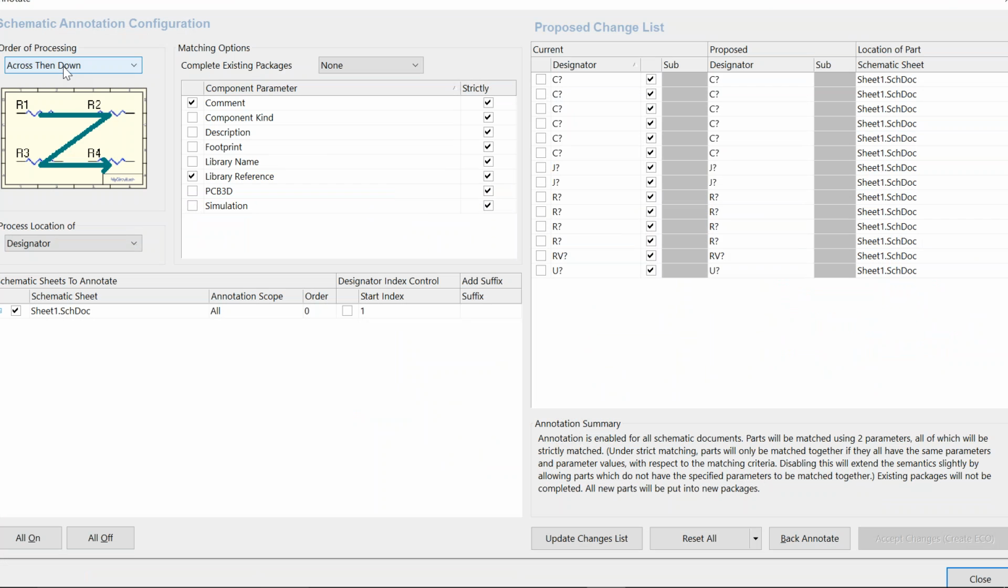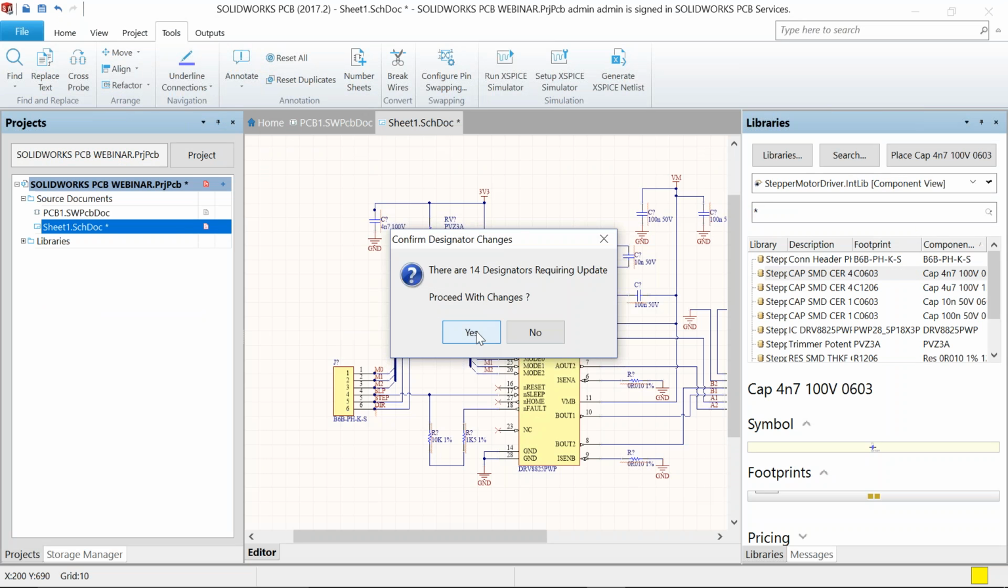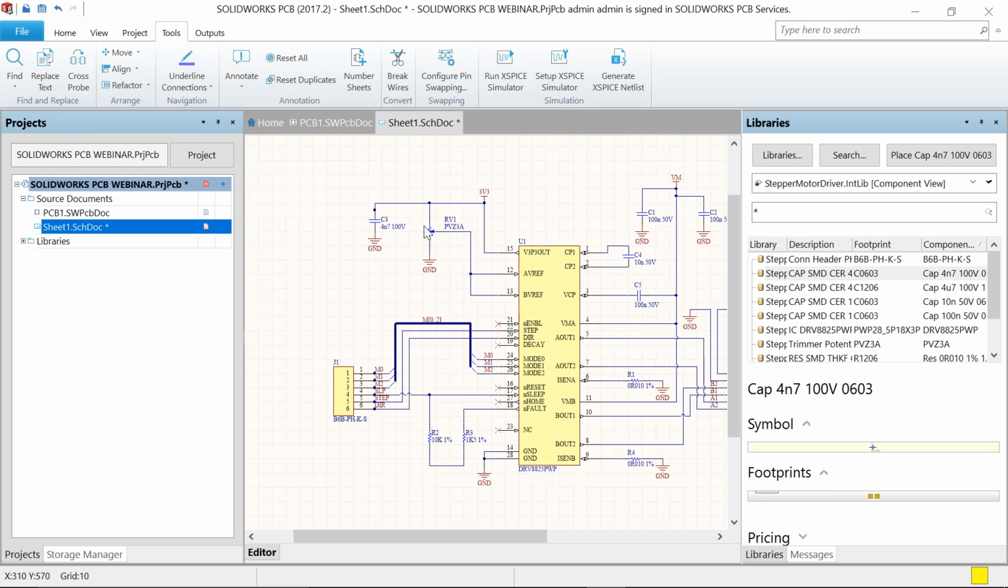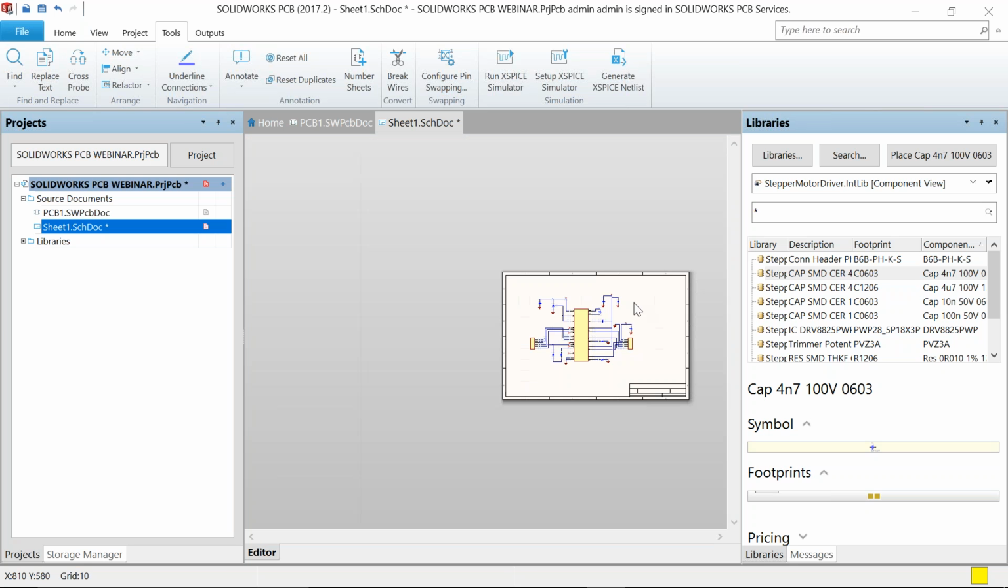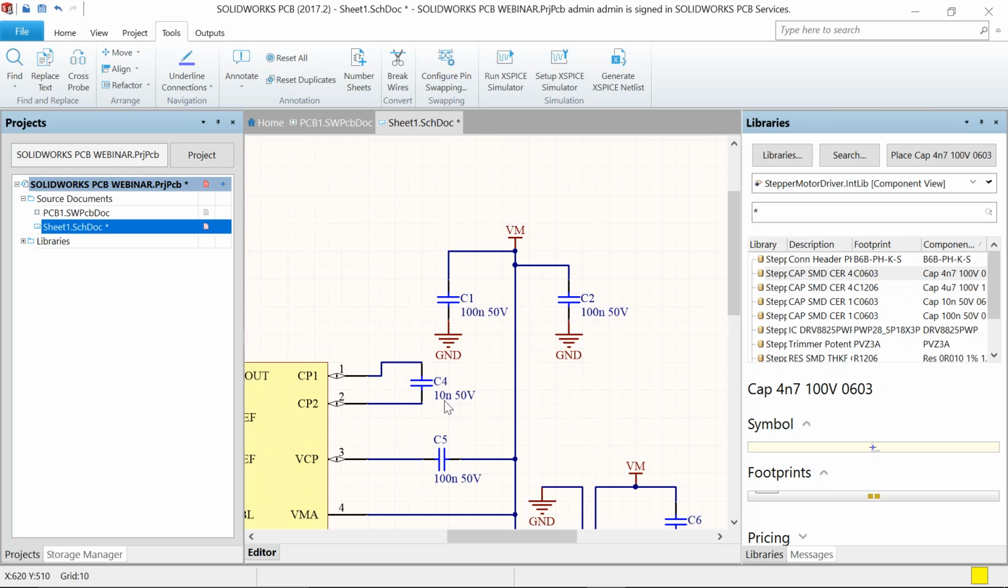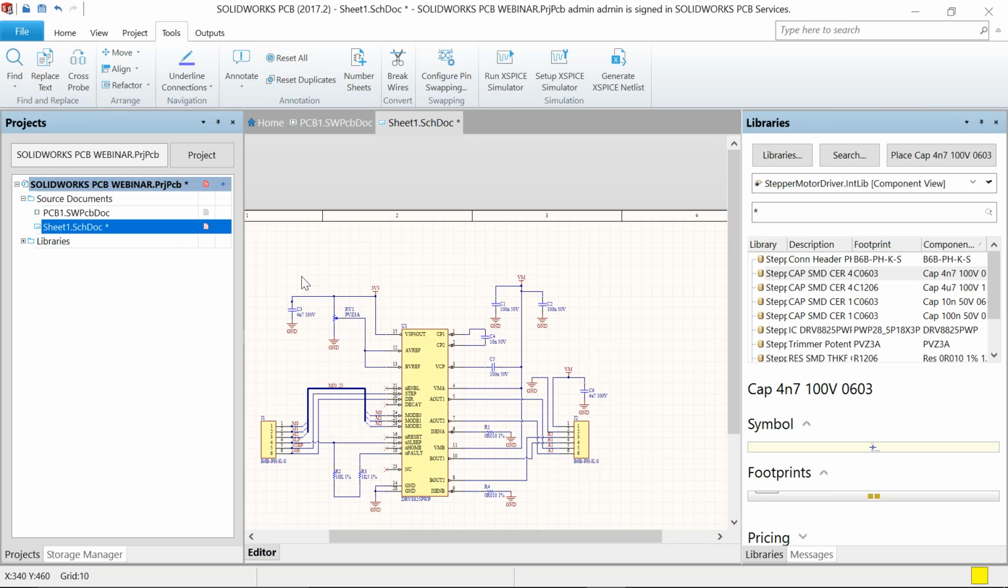We can set the order of processing for annotation here: across then down, up then across then down. We can select any. After that we have to update the change list and apply. Otherwise, you can click annotate schematic quickly. Within one click, all components will be annotated. Here you will find C3, RV1, and C1, C2, C4, C5. These are the capacitors which are annotated.